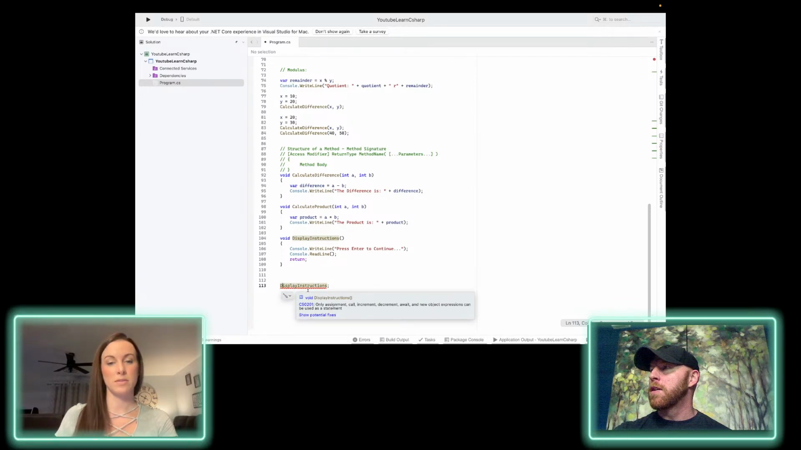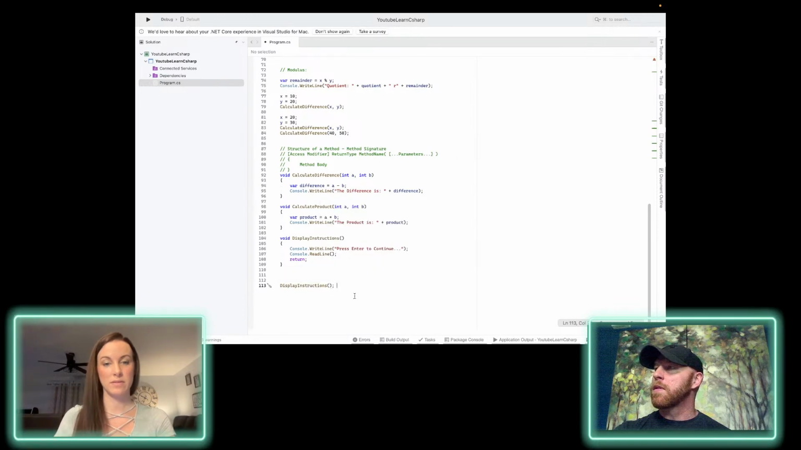My display instructions didn't run. Is that because I didn't put parentheses there? I did call it, but I didn't have the parentheses. Parentheses after display instructions. Okay. Let's call it two more times, so copy and then paste.